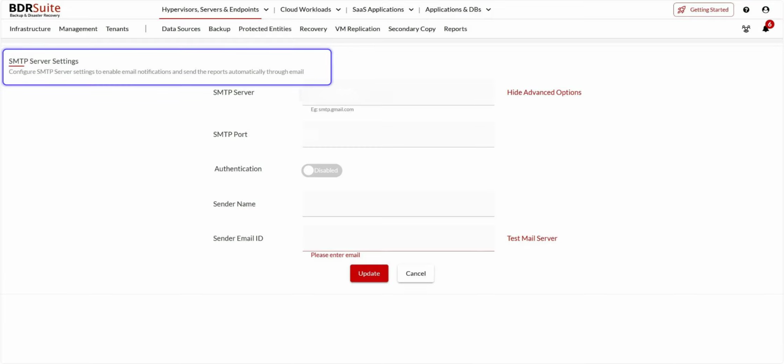SMTP Server configuration is essential for email notifications as it enables the application to send emails to specified recipients reliably and securely. It ensures authentication and customization of email settings, facilitating effective communication.